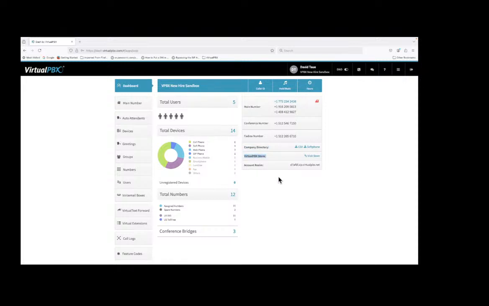VirtualPBX Store, this opens up a new tab, takes you to store.virtualpbx.com, where you can order things like a VoIP phone or headsets, etc. The account realm, every account has its own account realm. The main things it's used for is, first, it's one of the 3 pieces of information you need to program or provision a third-party soft phone. It's also used in outbound faxing, which is via email, which we will get to later.